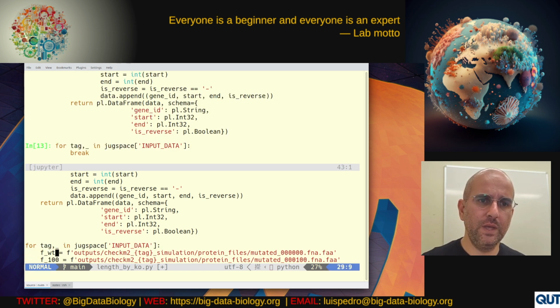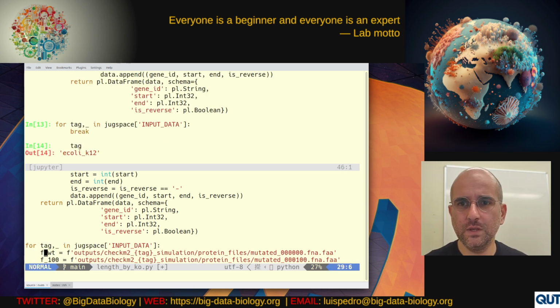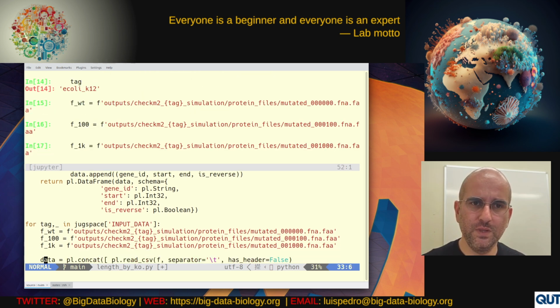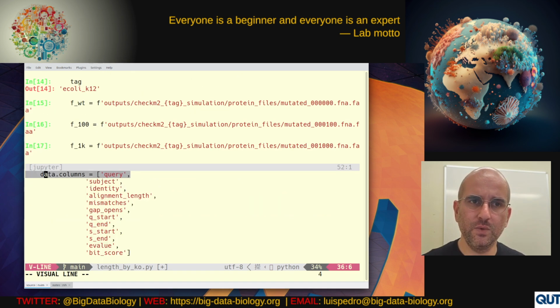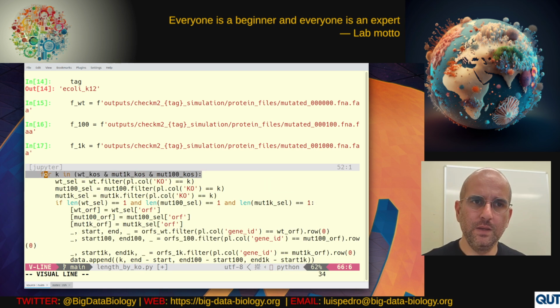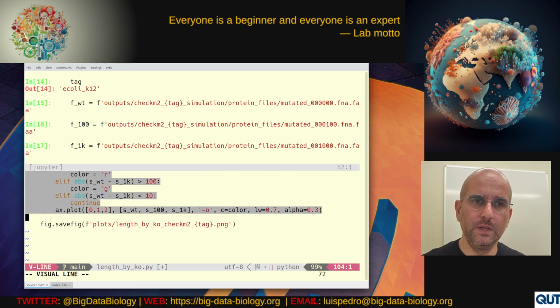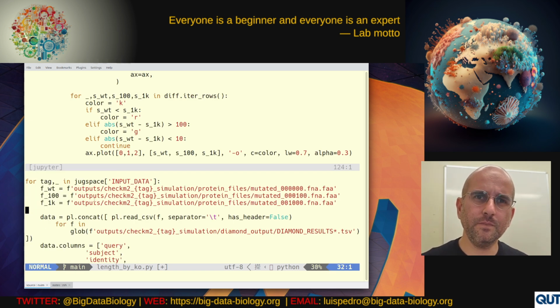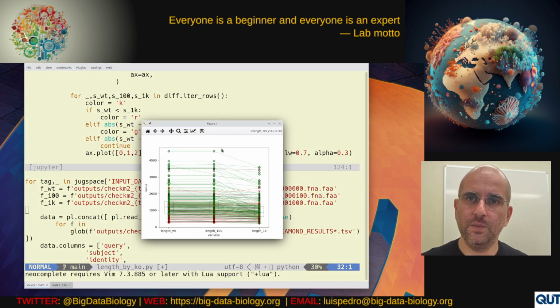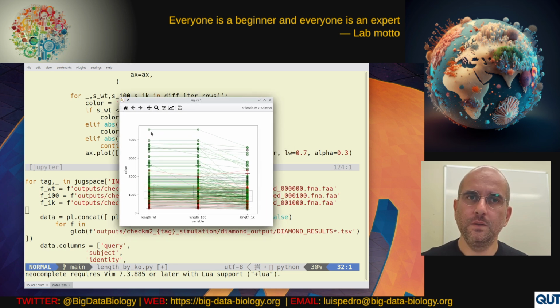Last week we were only working with the E. coli. Now you can see I've turned this into a loop, but we load the outputs of CheckM2, had to adapt a little bit, and then we could see that if we try to trace the same KO across the wild type, 100 mutations and 1000 mutations, there's sometimes a decrease. So here we've selected for the decrease, we saw this drop. And so this was the starting point of today's session.